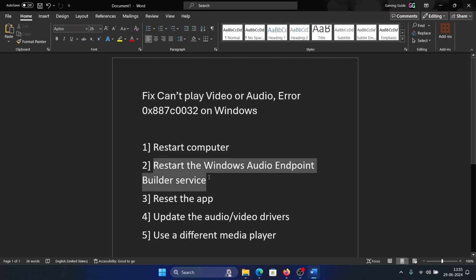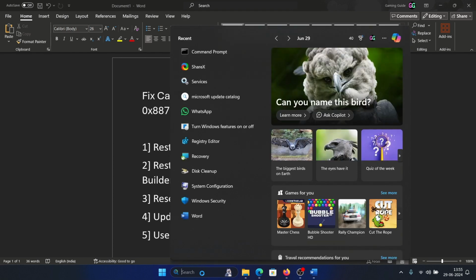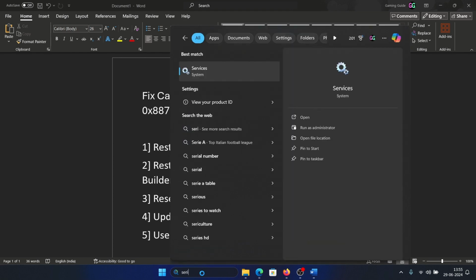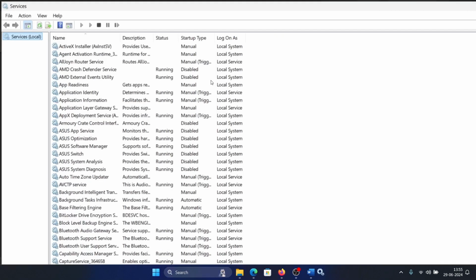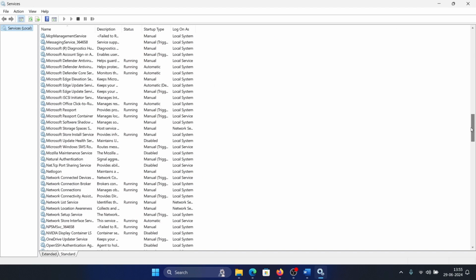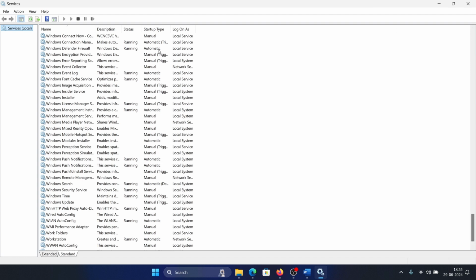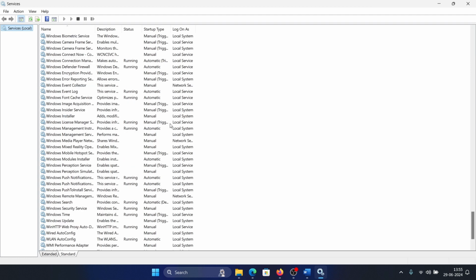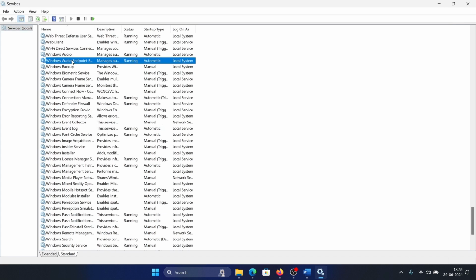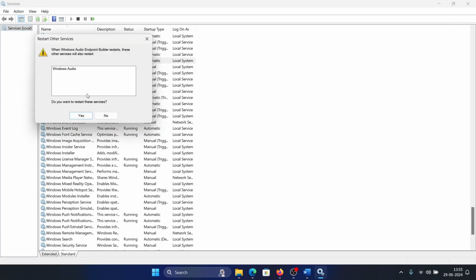The next solution is to restart the Windows Audio Endpoint Builder service. So search for services in the Windows search bar and open services. Scroll down to the W section and there's something called Windows Audio Endpoint Builder service. Yeah, this one. Right click on it and then select restart.